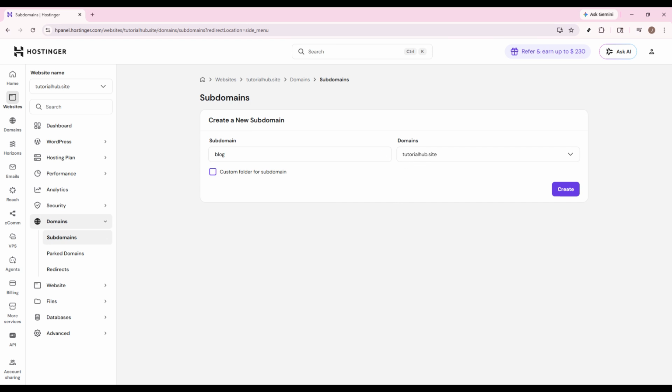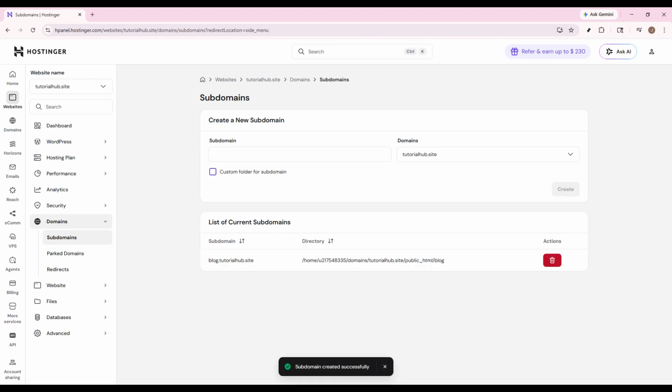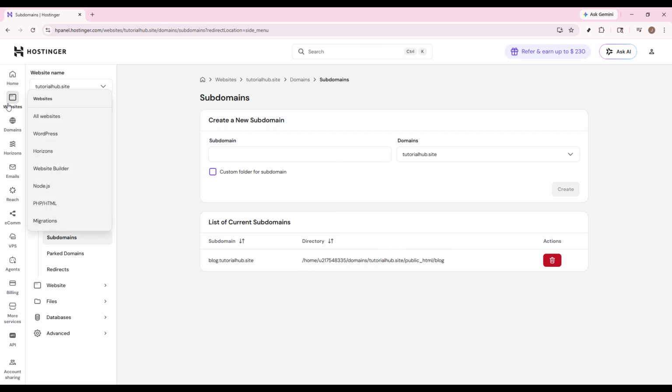After entering the name, double-check that everything looks correct, then click Create. Hostinger will now set up the subdomain for you. In most cases, this happens very quickly, and once it's created, you can start using it for a separate part of your website. After that, you can upload content, install WordPress, or point the subdomain to a specific folder depending on what you want to build.